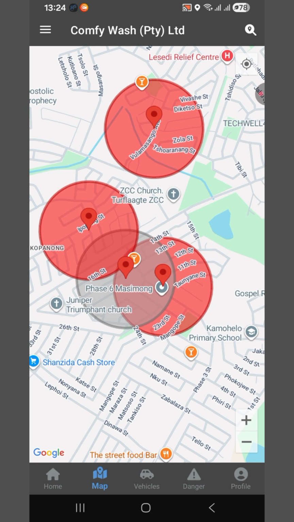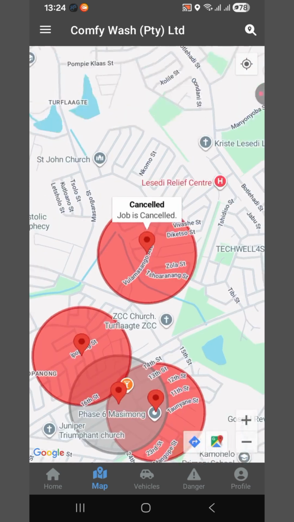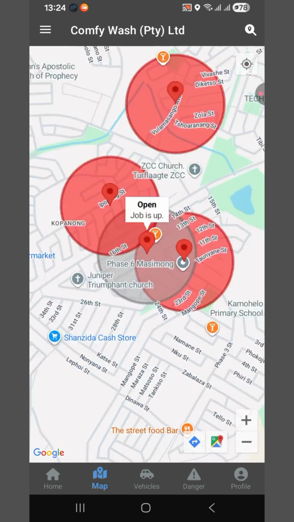If you tap on any of them, you only see that the job is cancelled. You only see that the job is open. There's nothing else you can do because you're not the partner. The partner has more control. Now on this page, the partner gets to say, you know what, I'm interested, I'm not interested. But this is where you get to see it.